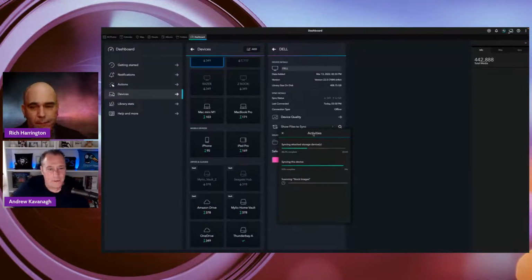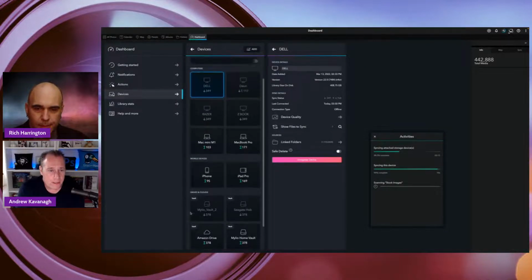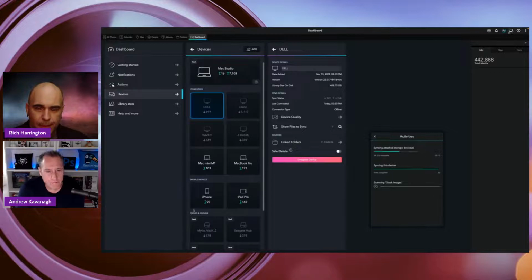And just to clarify, when we see the green arrow moving right now, that means it is bringing in photos or information from the Mac Mini, the MacBook Pro, your iPhone, your iPad Pro, to the Mac Studio, correct?